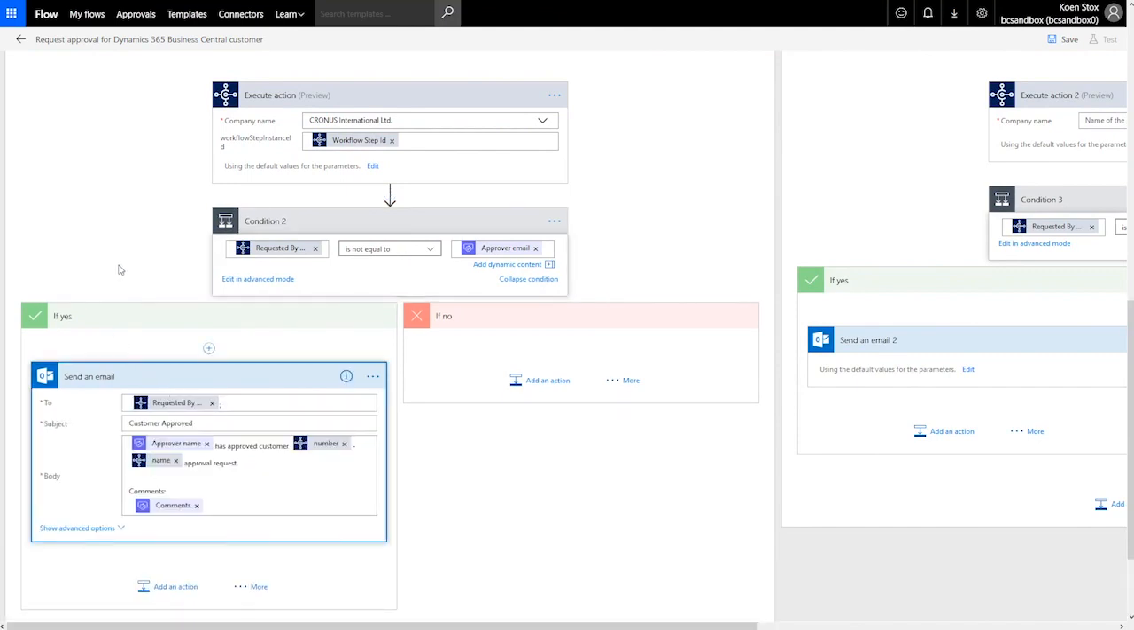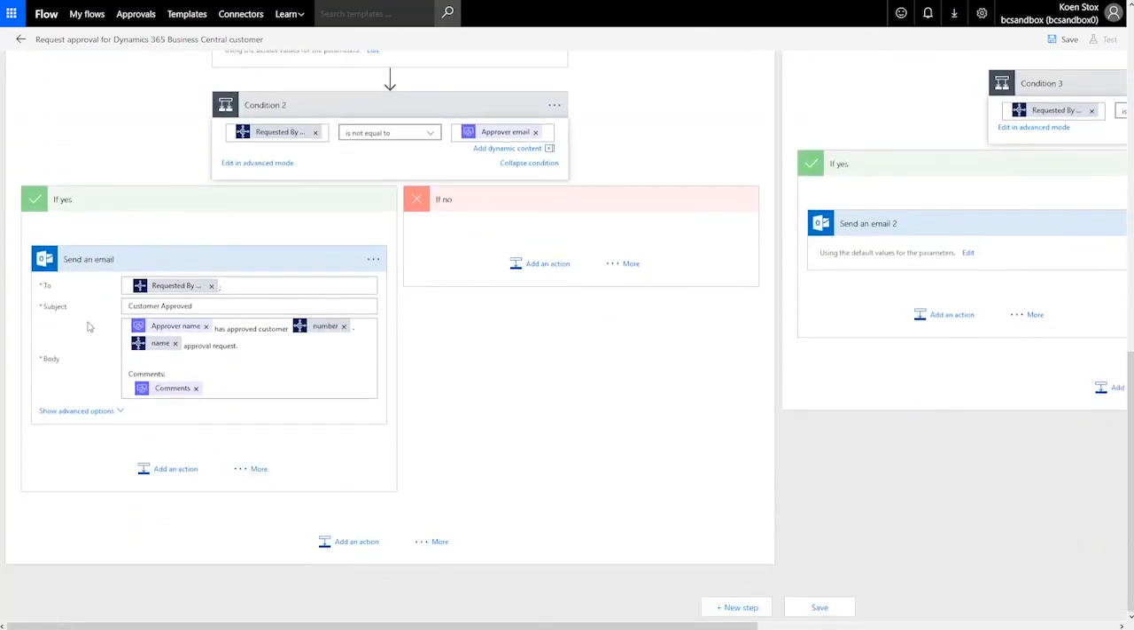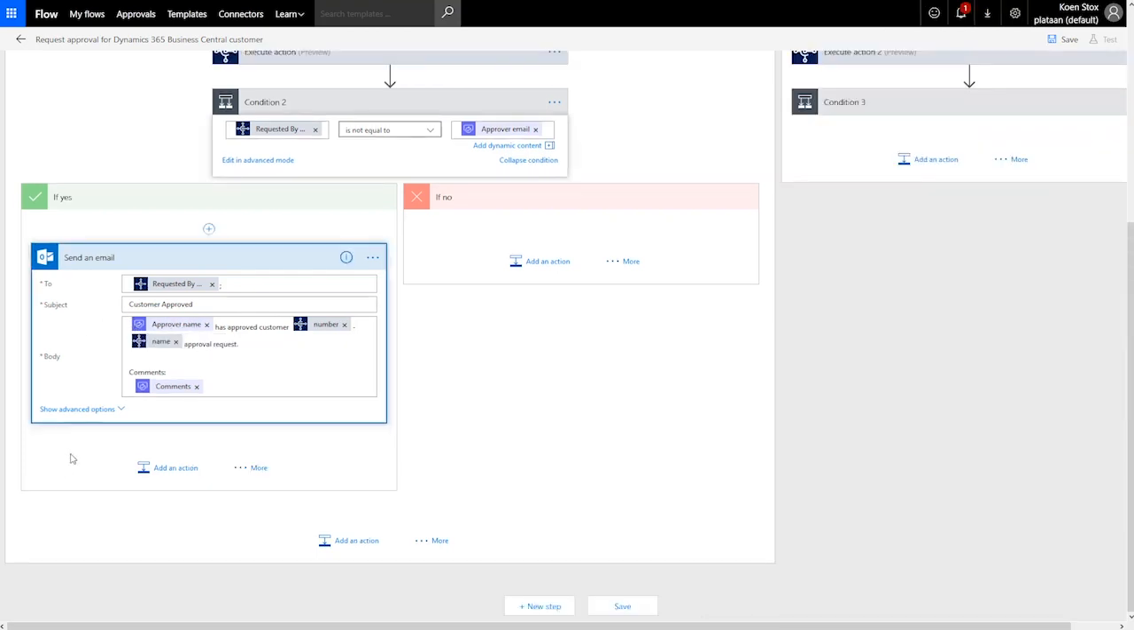So in here you can see the email that will be sent to the requester. You see, so to requested by email, and this email will of course inform the requester that the customer is approved. So again, let me explain again. The condition in this case is approved. So if the customer is approved, and the requester is not the same as the approver, then an email will be sent to the requester. And so that's basically what you see here. So in the current template, this is the only action that the system will take when a customer is approved. Now, besides sending emails to the requester, I would like to add an action.